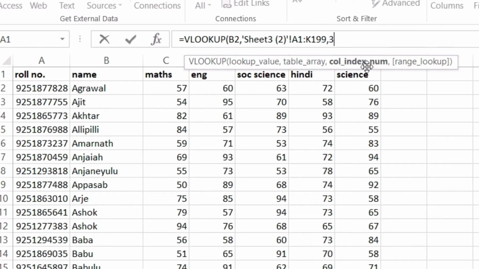Just remember, by thumb rule, the column index number is the column that you want to extract data from, which is A, B, C, D in Excel. You can convert that A, B, C into 1, 2, 3. So C is 3 here. So I just put 3. Column index is 3, and comma.